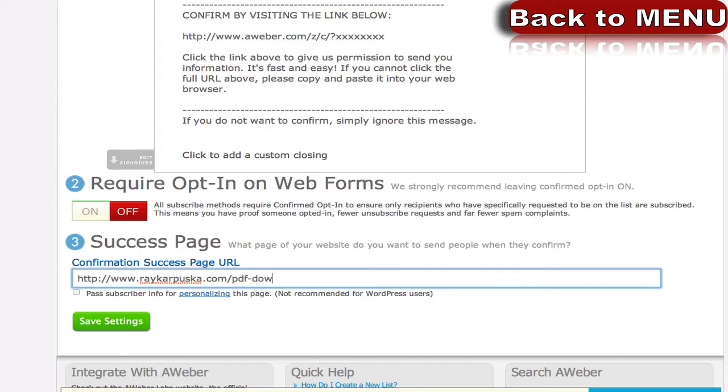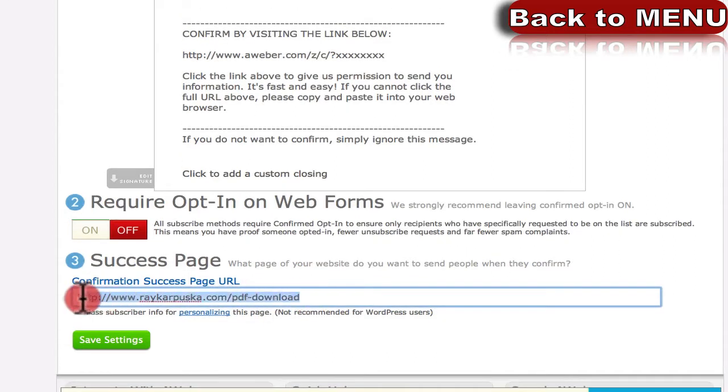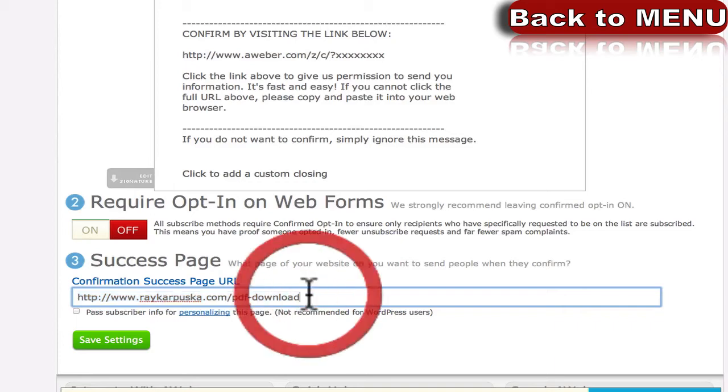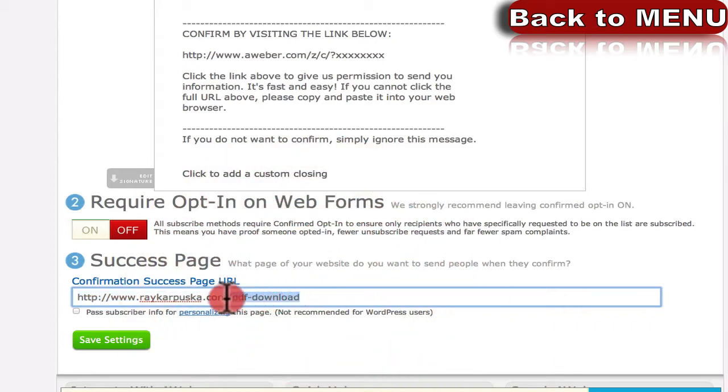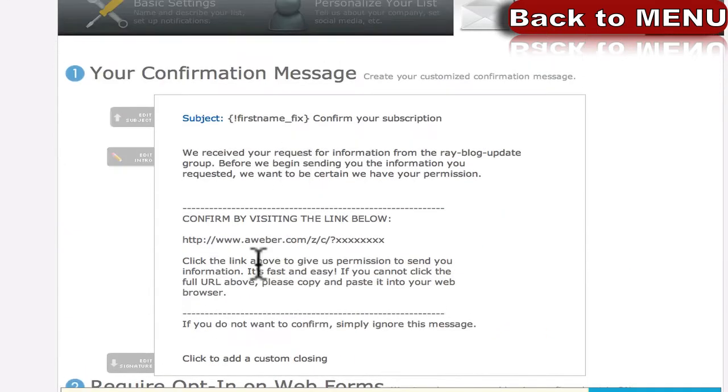Okay. So when they confirm their subscription, they will go to this website. They will be redirected automatically. It will be a page, I could say a thank you page, for example raykapuska.com/thankyou, and it will direct them automatically to that.